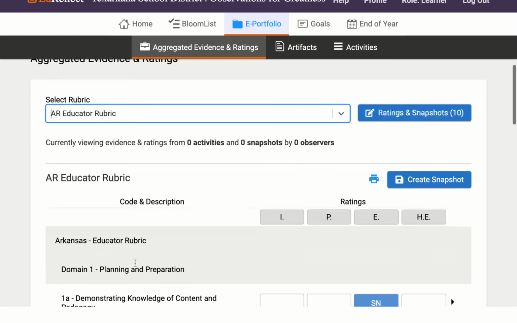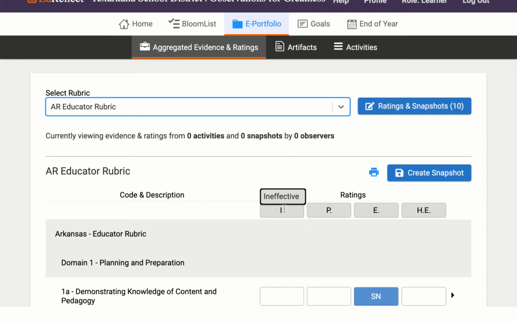Most of the things that you see on here when you hover over will tell you what they are. You might think, what does I mean? Just hover over that. Ineffective, progressing, effective, and highly effective. And as teachers, you know, we all want to be highly effective or effective. But in reality, when we read through the actual indicators and what they mean, there's a lot of things that a lot of us are progressing on, because the Danielson framework is very rigorous and has very high expectations on a lot of them.